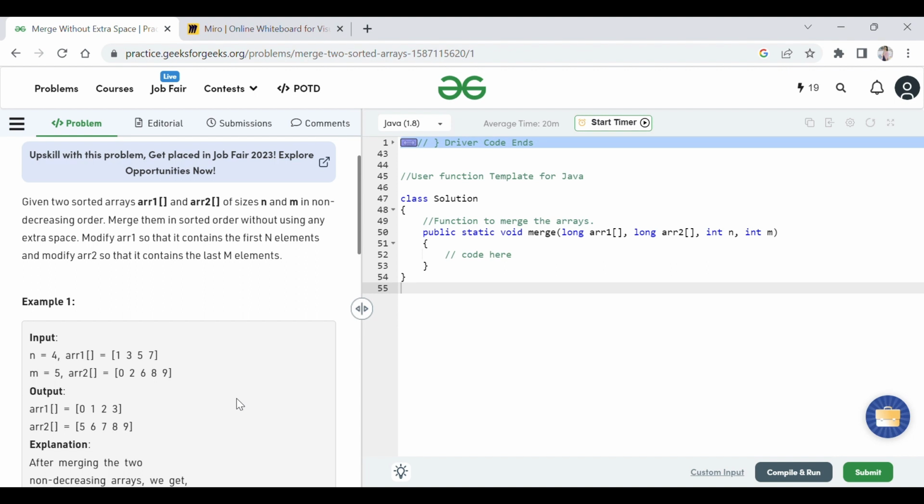Suppose we are allowed to merge these two arrays in sorted order using extra space. How are you going to do that? Just think, pause this video and think a bit.